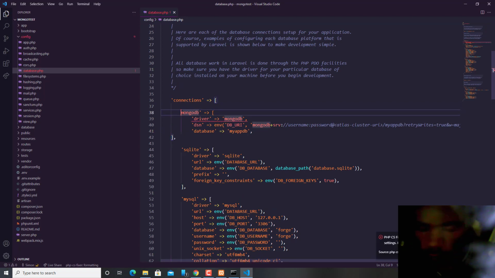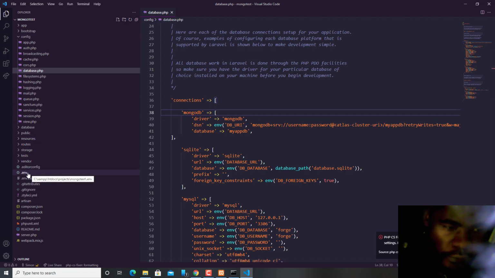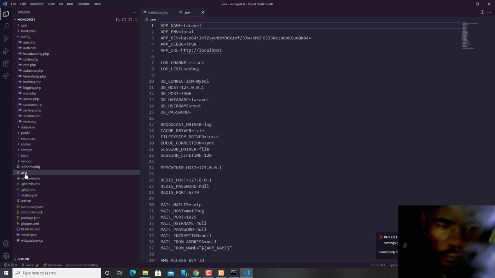Here we have to make sure it is correctly done, and we'll change this connection here. I'll show you. We'll go to the .env file, and then to the database section. Here we'll just change it to MongoDB, and then localhost, and the port is 27017.